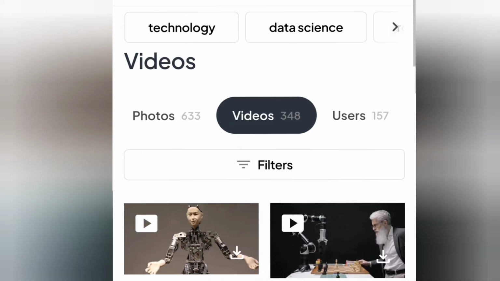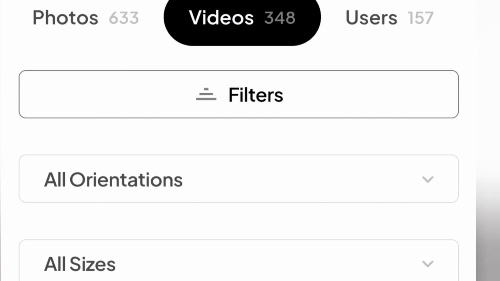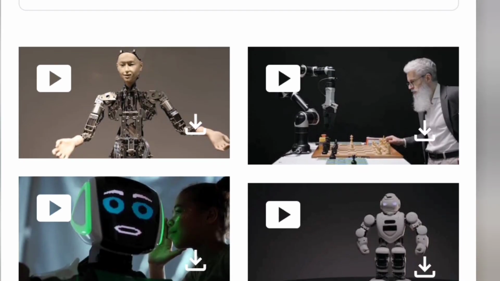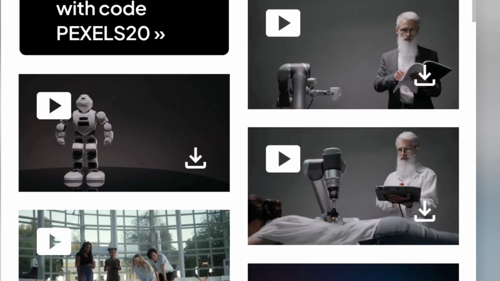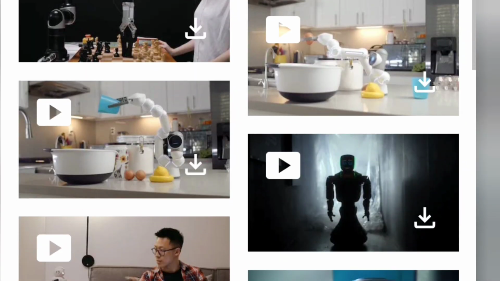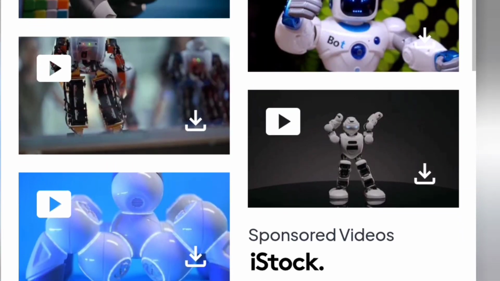Here, now click on videos and from filters choose horizontal because it's a YouTube video. Then you will find the results here. Keep looking and keep scrolling until you find the ones you need, and just download the free videos from here and use it in your video. You're now ready to make a video and start earning.